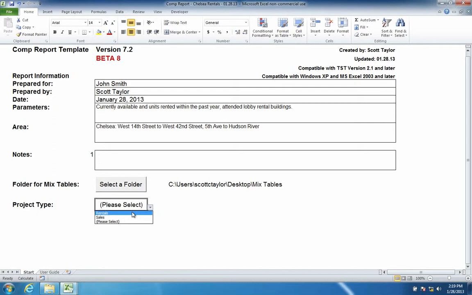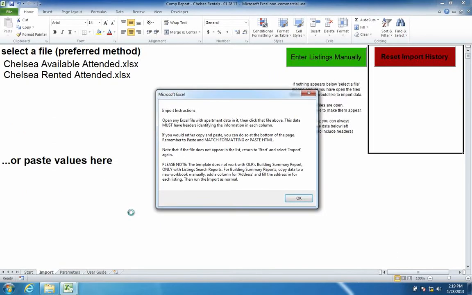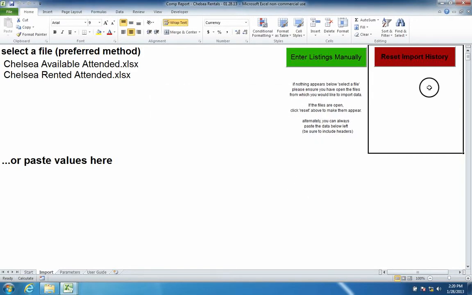Okay, project type, we are doing a rental report today. You could also do a sale report. These are the import instructions. You don't need to pay attention to them because I'm giving you the instructions. Likewise, these two things over here you don't need to worry about for now. Just know that they're there.